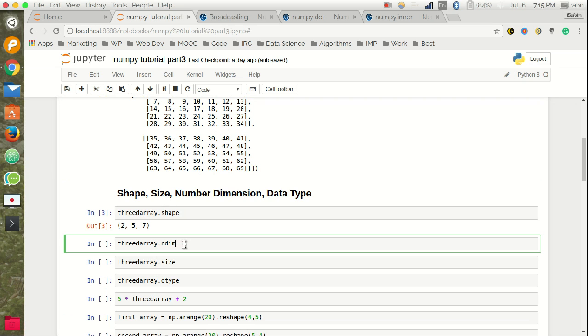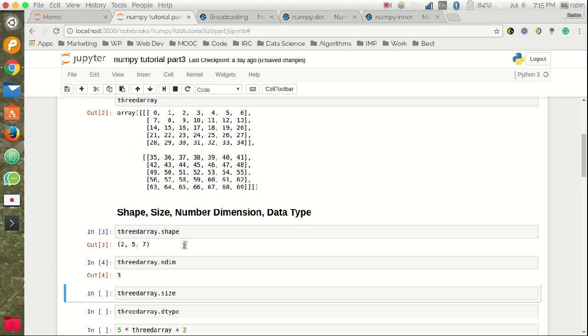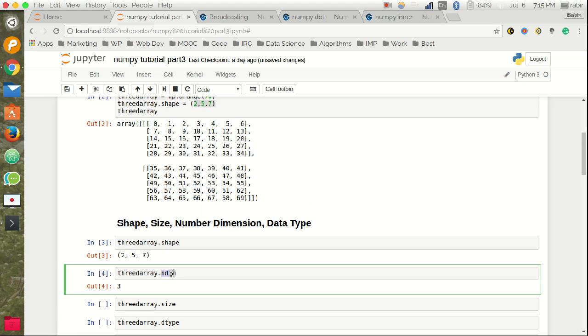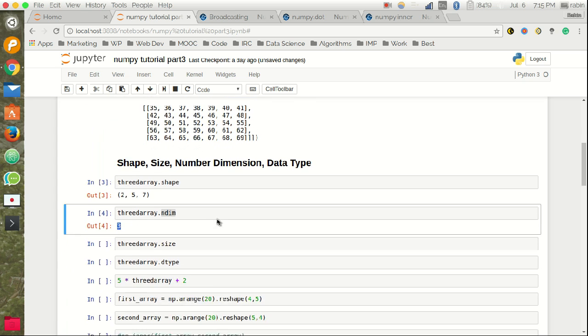If you want to find how many dimensions this matrix or array has, then ndim is the attribute that helps you find that out. So this is a 3-dimensional array. One way to find out how many dimensions this array has is to count the square brackets. So 1, 2, 3, you can see here 3, so it is a three-dimensional numpy array.